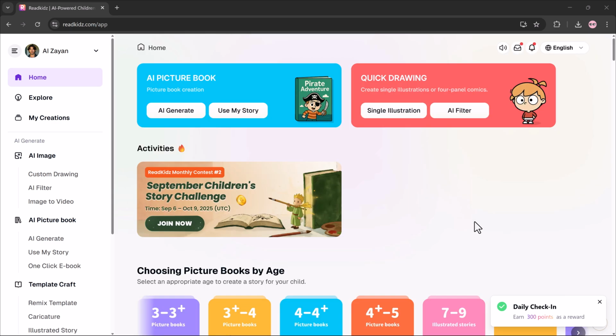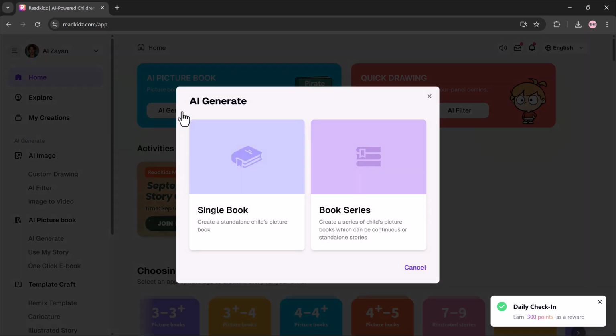Once you sign up and create an account, you'll be taken to the dashboard. Here, you'll notice a clean layout. On the left, there are sections like Home, Explore, and My Creations. You'll also find AI-powered features such as image generation, image to video, and many more creative tools. Let's go step by step and start with the picture book option. When you open it, you'll have two choices. Either write your own script or let the AI generate one for you. For this tutorial, I'll use the generate option and select single book.